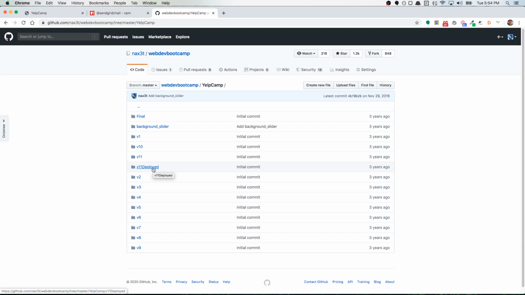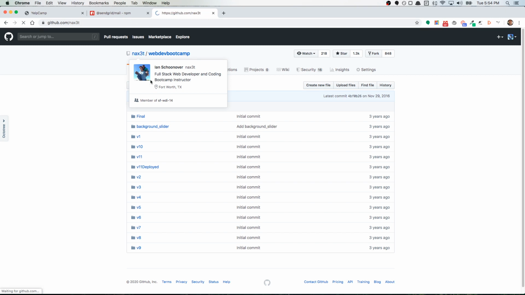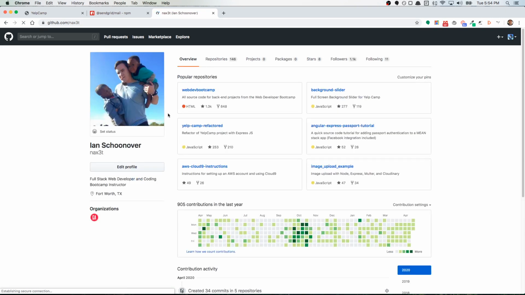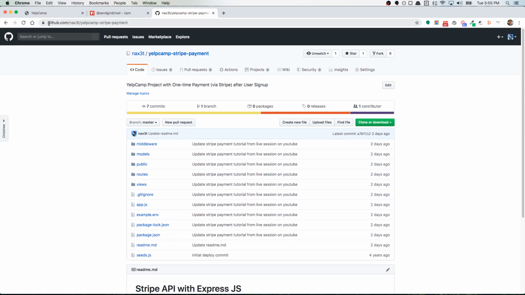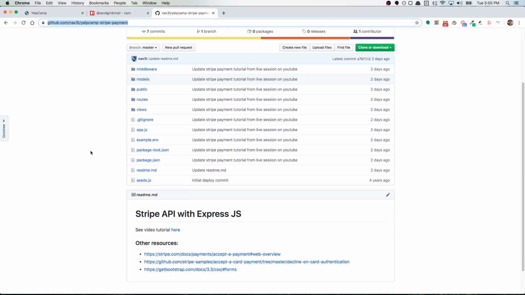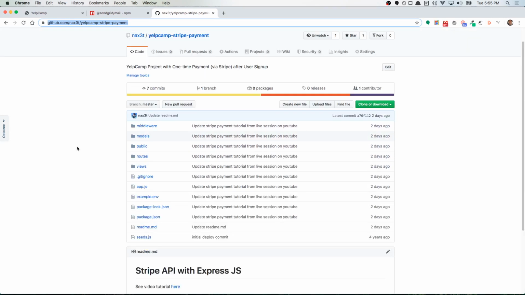Mind you, the version we're using is actually an updated version. If you want the version that I'm using, which has the Stripe API code inside of it and some other updates, you can get it from this repo right here, github.com/nax3t/YelpCamp-stripe-payment. I'll also include this link. You can find this one in my recent video on YouTube as well, of course.